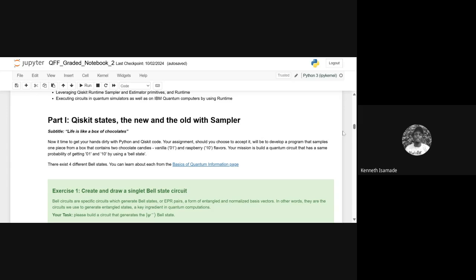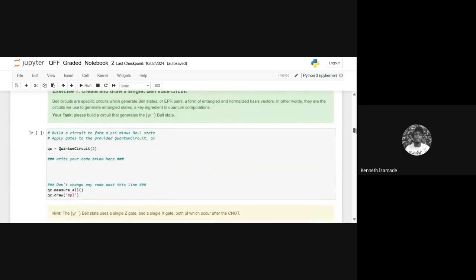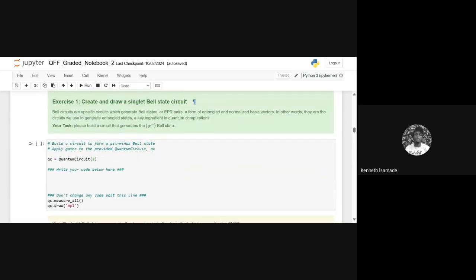So what we're going to do with our circuits is create these 2 states, 01 and 10, with an equal probability. And when we measure, we're going to get either one of them. You can think of that as putting your hand in the box to pick the candy. Okay, so this is the exercise here.